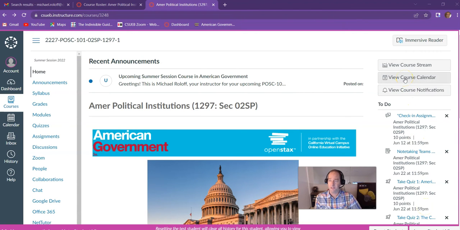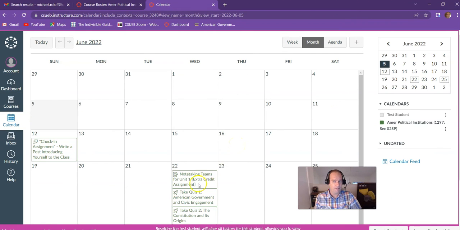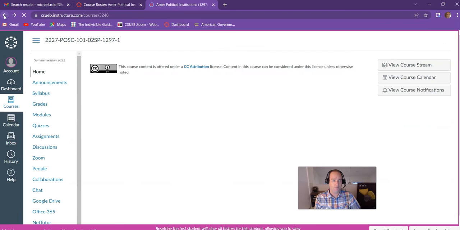You can also go into a calendar view by clicking here, View Course Calendar. Now I'm at a little bit of a disadvantage here because I don't get to see other classes, but I believe this is a coordinated calendar. So if you have other classes in Canvas as well, your assignment due dates should all show up in the same place here, because this takes you over to the calendar in your overall Canvas shell. All right, but let's go back to where we were before.